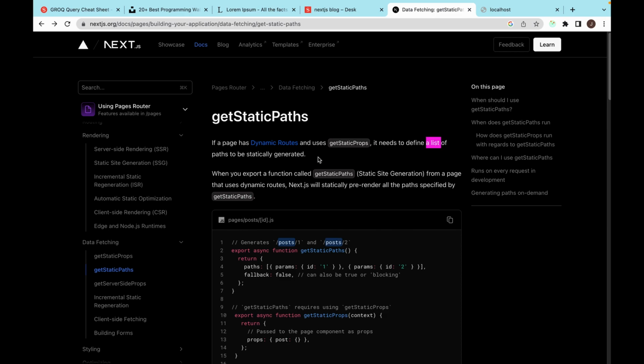So in our blog and this slug page, this is a dynamic route. So if a page is making use of such a route, it needs to define a list. So a list means an array of paths that can be statically generated. Okay, so when we export a function getStaticPath from a page that uses dynamic routes, Next.js will statically pre-render all the paths that are specified by getStaticPath. So we need beforehand to tell Next.js the different paths that we have in our application for our dynamic routes. And you see here that it's hard-coded and it's being passed to this paths property.